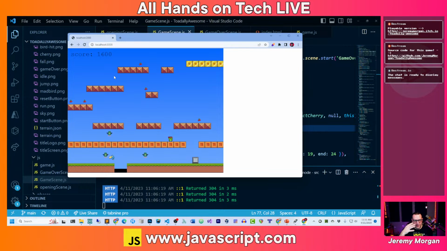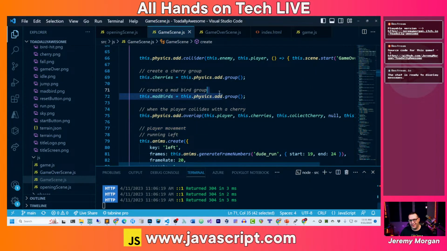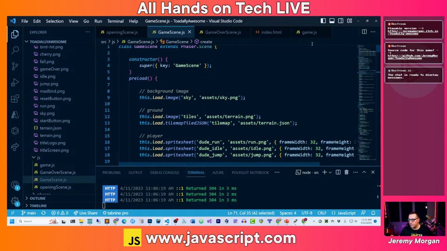So we want to give our little toad here a little bit more power. And what I mean by that is we want them to be able to fight back a little bit. So I'm going to create a ball. We throw the ball at the enemy. If it connects, the enemy dies.